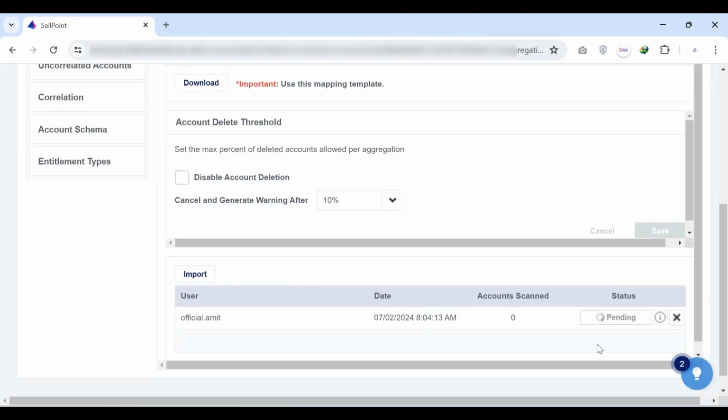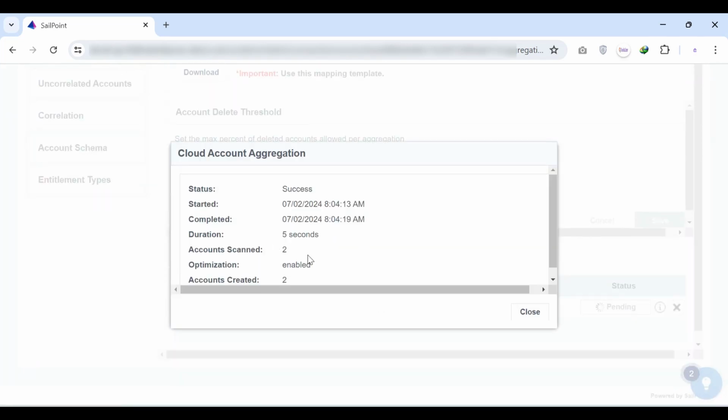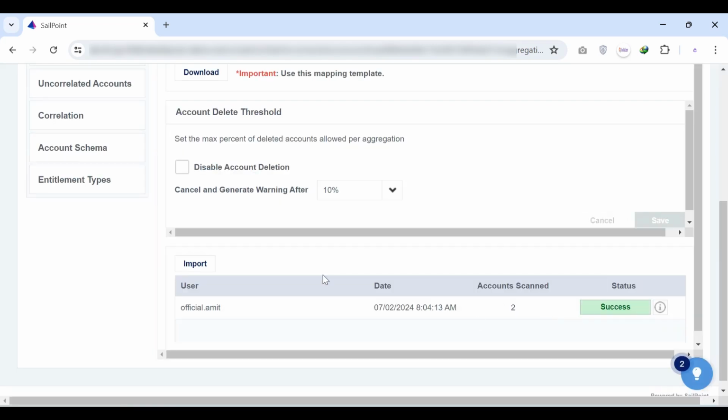The file has been uploaded. You can click on this I button to see the progress. You can see there are two accounts that got created. Status is success. It took just 5 seconds to import the user. So as per the aggregation, as per the import job, the user has been created.